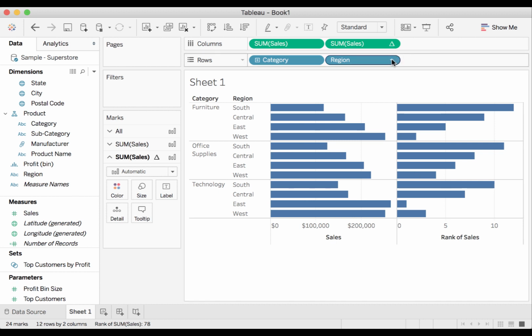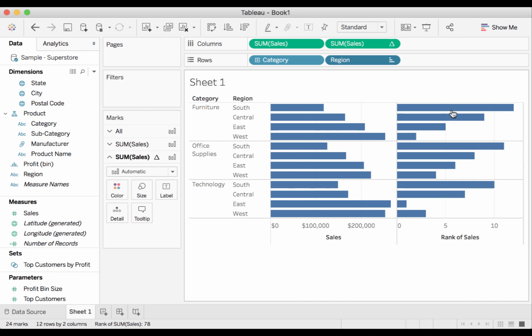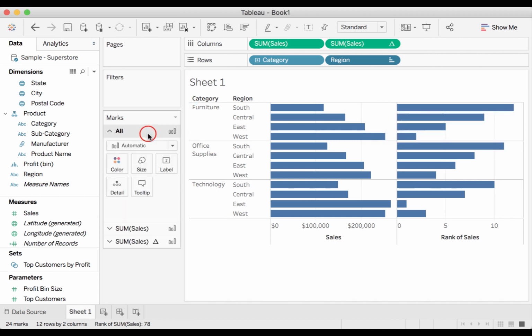So when we look on the region pill, we see a sort icon. And when I sort it and I look at it, it's a manual sort. So when we've sorted the table calculation here, we've sorted region as a manual sort based on the results of the table calculation. And to show you what that's doing, I'm going to click over the All Marks card and drag that category pill over to color. Because I've fixed this table calculation along category and region, we're going to preserve the results of that.